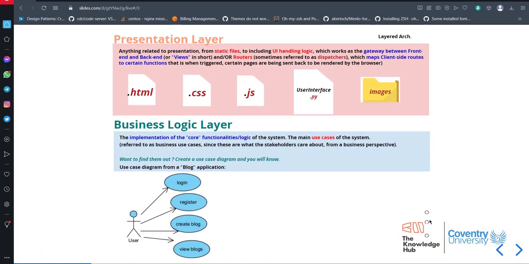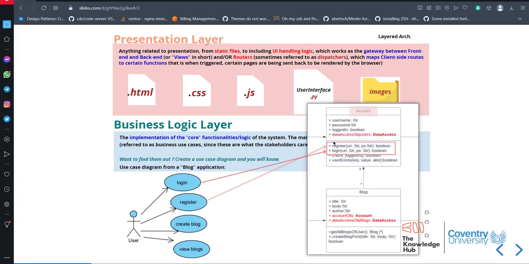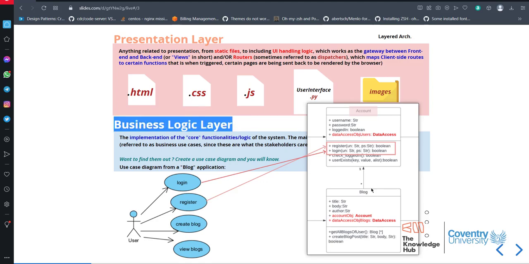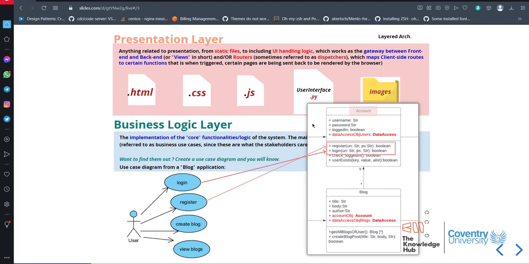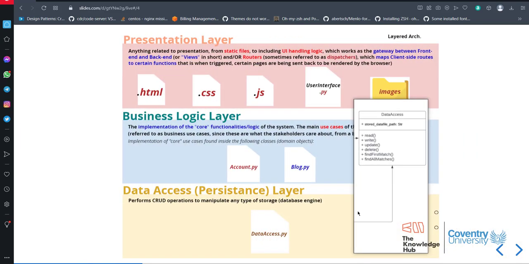So if you have a class that implements these use cases, you should know that this account class should belong to the business logic layer, and this blog class should belong to the business logic layer as well.